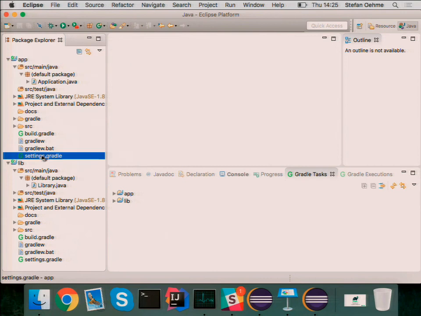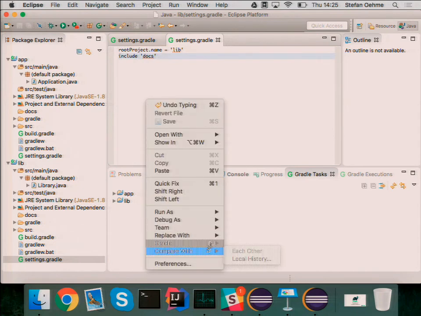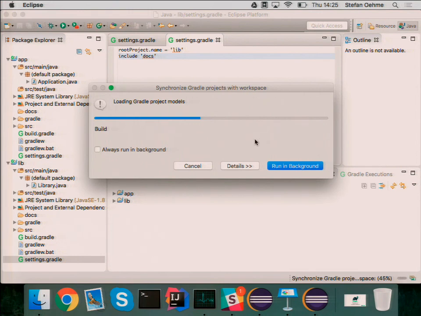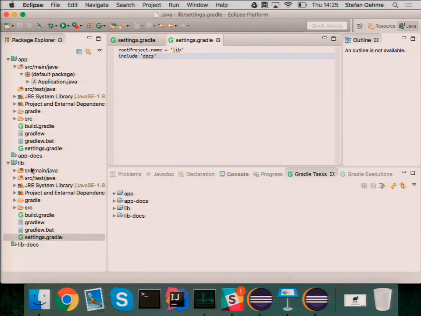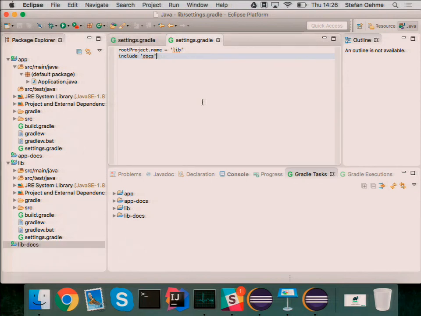And this also fixes this problem that I talked about. What if 2 different builds that usually don't know anything about each other have sub-projects with the same names? So both these projects here have a sub-project called docs. So I'm going to tell Gradle to refresh that. And as you can see, I get app docs and lib docs. So I no longer have this problem of having to deduplicate project names across project boundaries. I can just let Gradle do it, and Buildship do it.